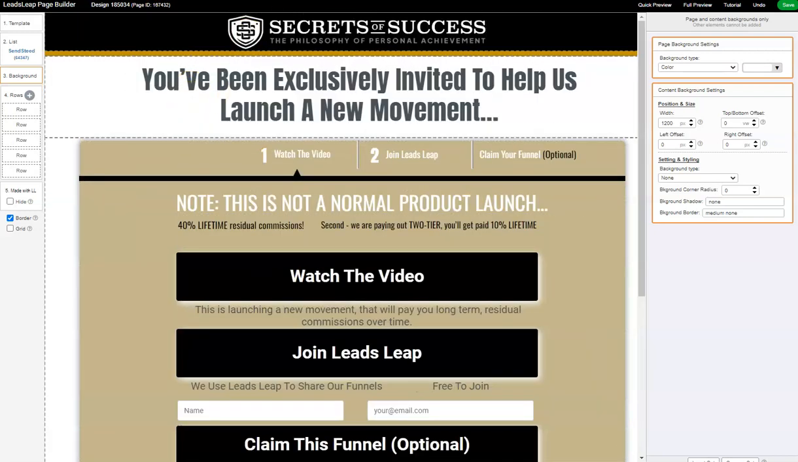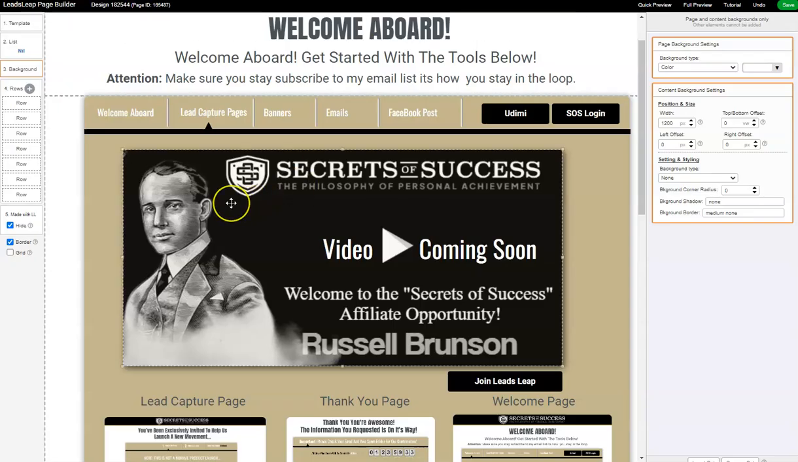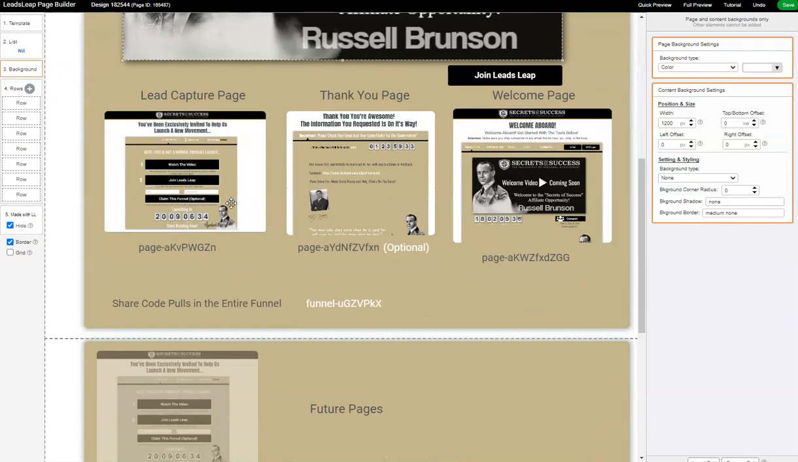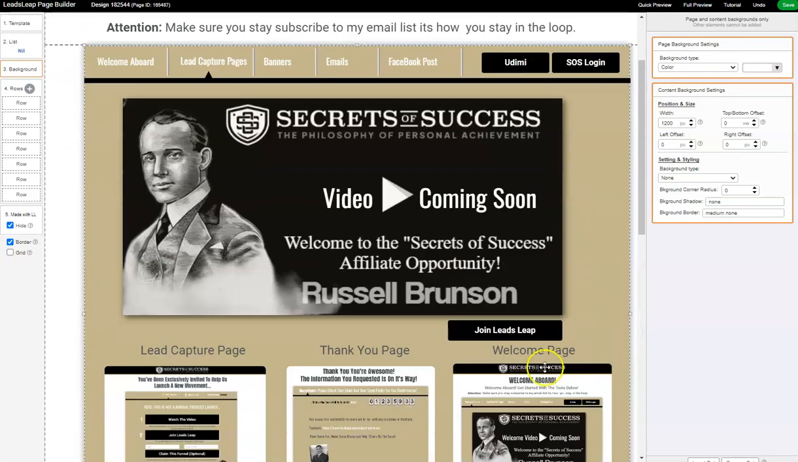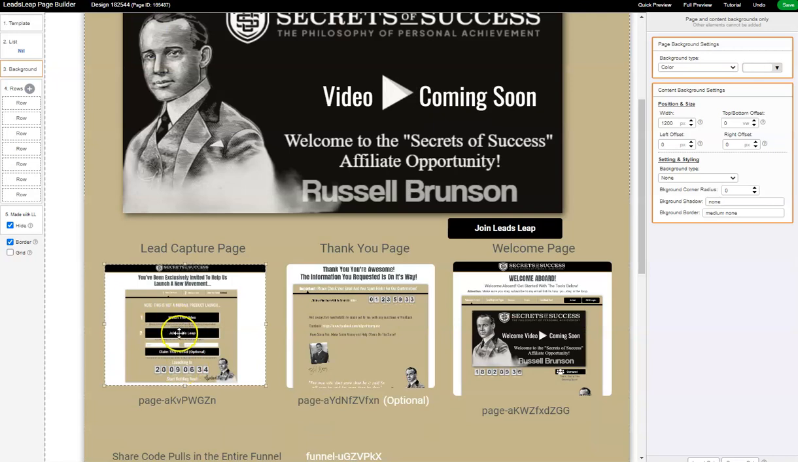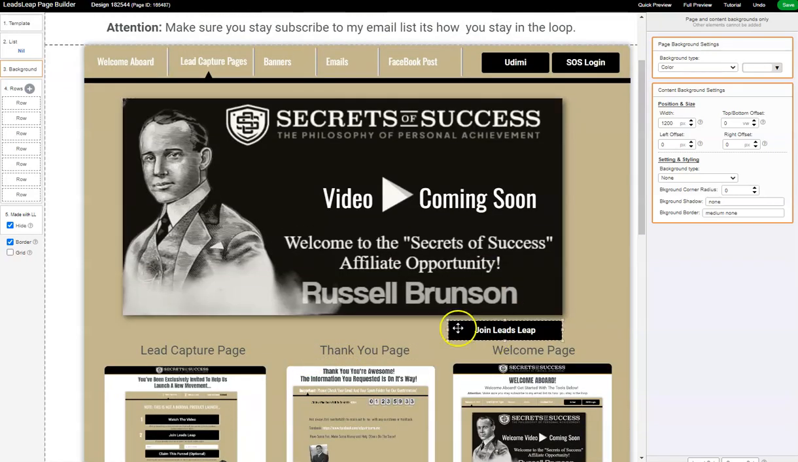So now let's go over to the second page. All right, here is your lead capture pages, and here are a few buttons that we're going to change. I added this button right here, join LeadsLeap, because sometimes people don't join LeadsLeap right away if they don't have an account. On the first page there's an option to join, but sometimes they just submit their information and want to get started on the funnel. So right here, you give them a second opportunity to join LeadsLeap.